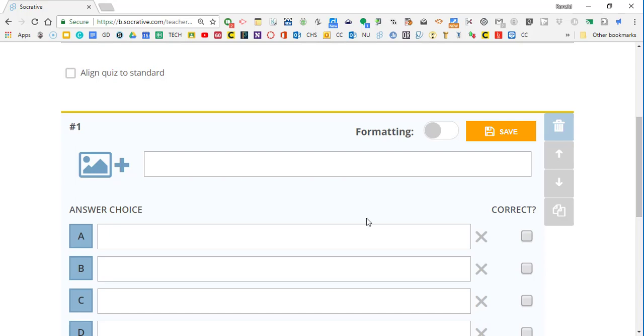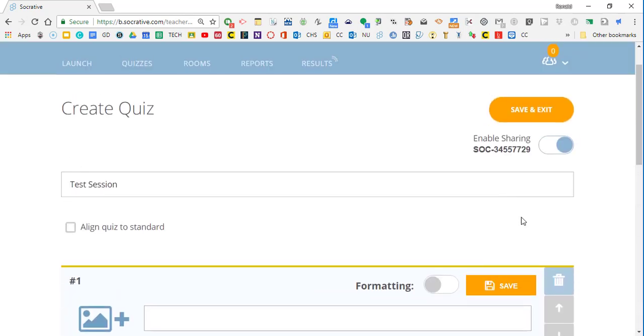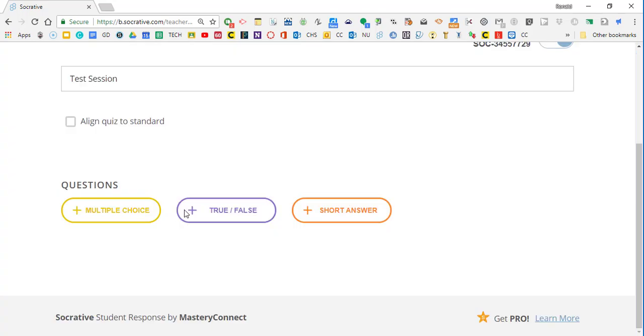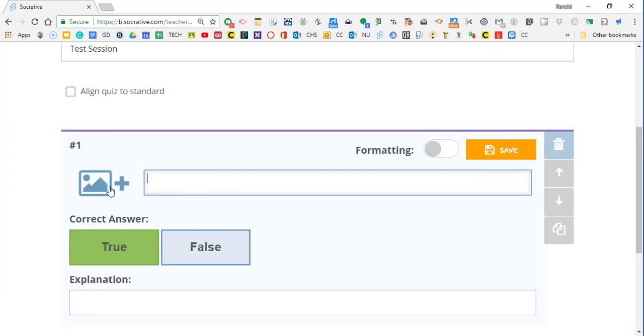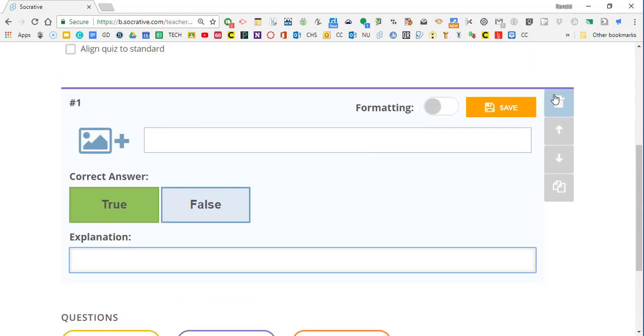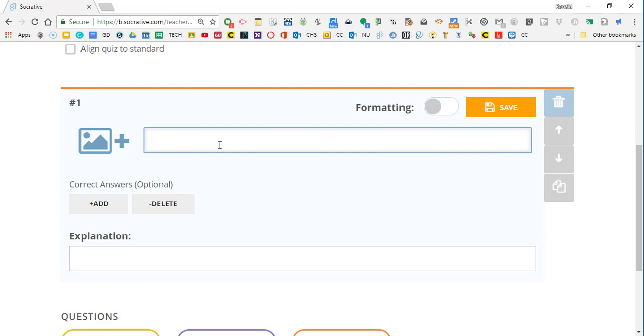Okay, and then you can add a true/false. Let me just delete it, because I don't want to do that. Yep, I could add a true/false question, similar thing. I could add an image file, which is really nice. Let me delete that. Or I could add a short answer question, all right?